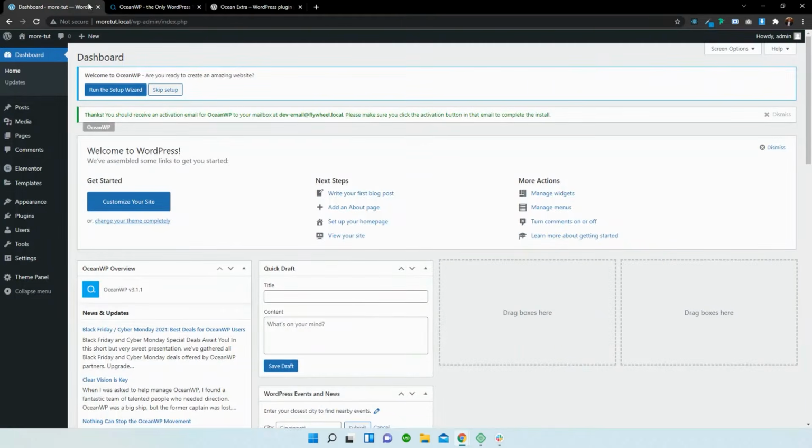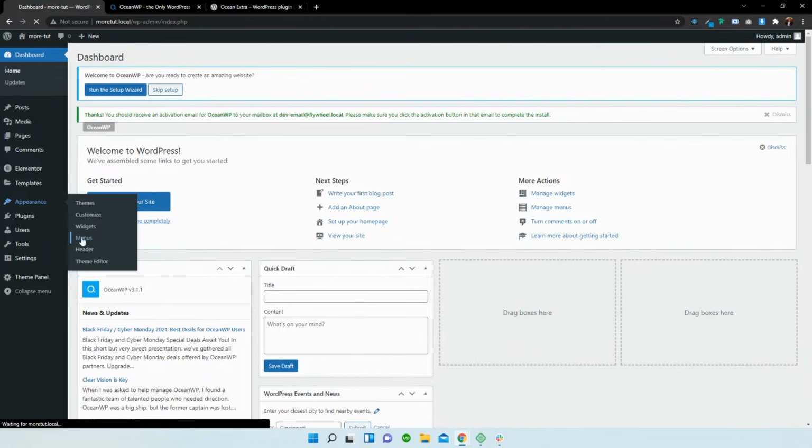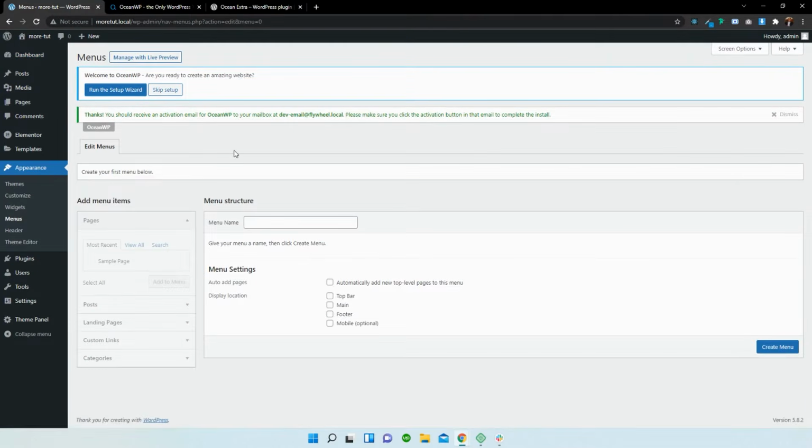to our dashboard. We need to go to Appearance and Menus. And within our menus, because this is a new, fresh WordPress website, there isn't actually a menu allocated to it at the moment. So what we need to do is select Create Menu.